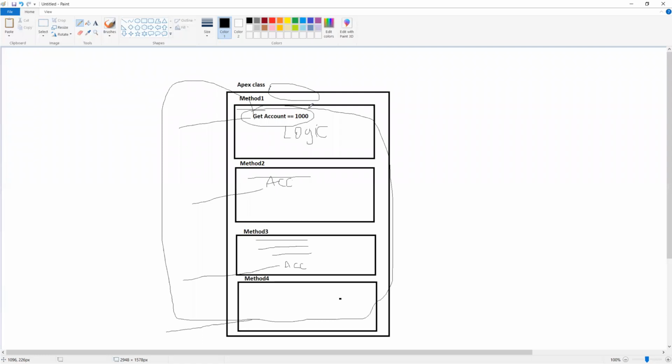But that is what I'm doing, directly getting it from the database to the Apex class. But assume that after getting the data from the database, we are doing some logic here. After the logic is done, only then do I need to pass those records to method 2, method 3, and method 4.